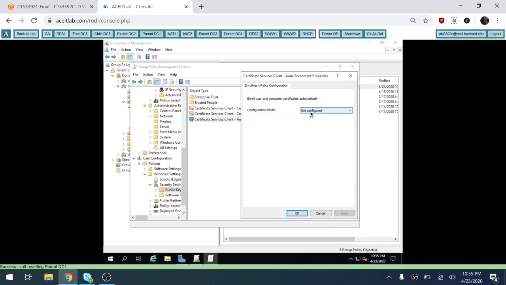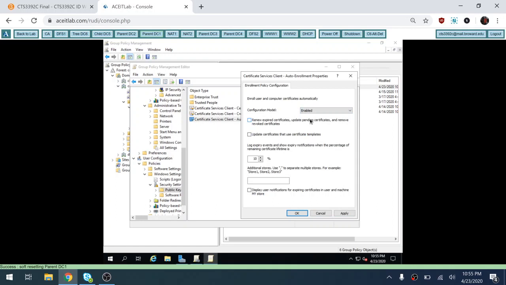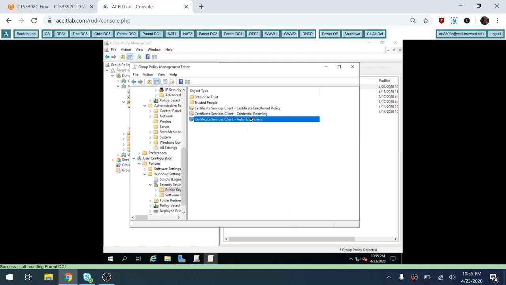Once you find it, auto enroll for certificates, renew when they expire, and if the template's been updated, generate a new certificate. Now this one's different than the first one. I'm going to go to properties.